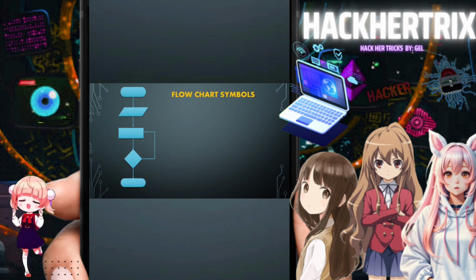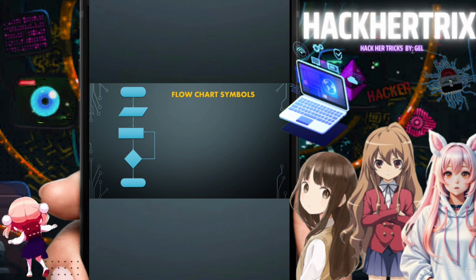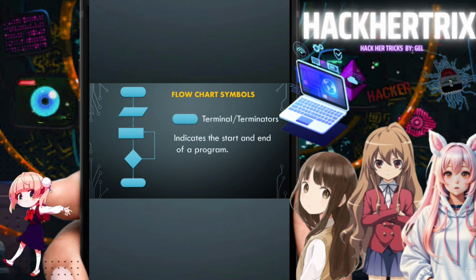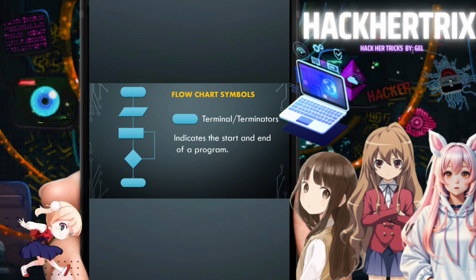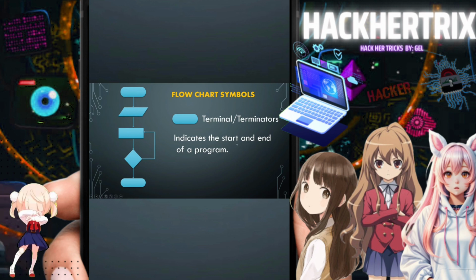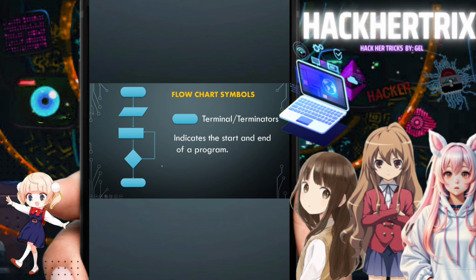Okay, so ito yung flowchart symbols. Alam niyo na yung flowchart symbols, pero ire-review lang natin saglit para maintindihan niyo mamaya yung mga examples ko na may flowchart. So, this one, ang tawag dito ay terminal or terminators. Usually, indicates the start and end of a program. So, usually, dito sila sa taas, tsaka sa baba. Start and end.